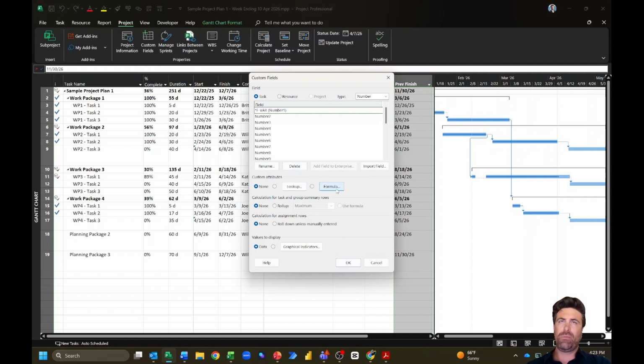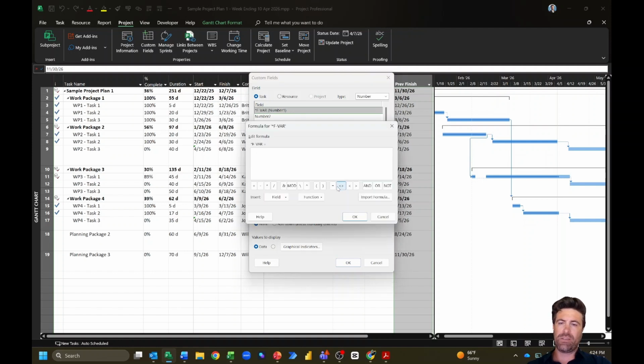Click OK. Next thing we want to do is tell this custom field what to do. So we're going to go into the custom attributes and click the formula box here. And the formula that we're going to use, and there's plenty of help guides and information online on how to work with formulas in Project. This one's going to be pretty simple. As you can see here, you can use the inherent project functionality to select fields within your plan.